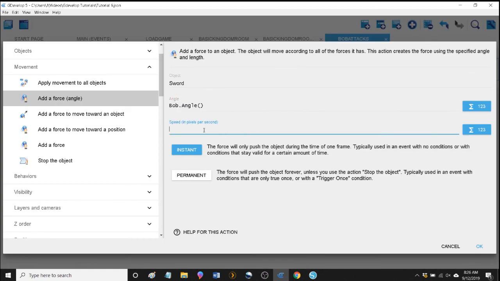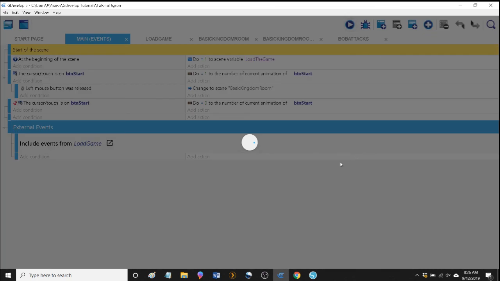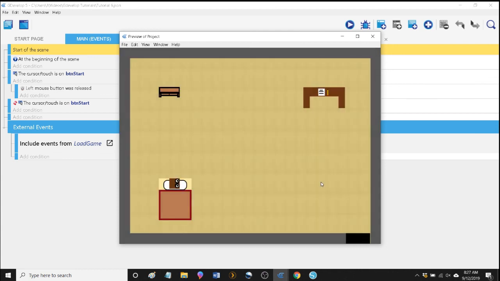Okay. Now if you don't change the speed here, it's just going to lie flat like it's been doing. Let's give it a nice 400 pixels per second speed. The other thing is we want it to permanently go across the room until something acts upon it. Okay, so let's try this out. Let's see what that does now. All right, look at that.